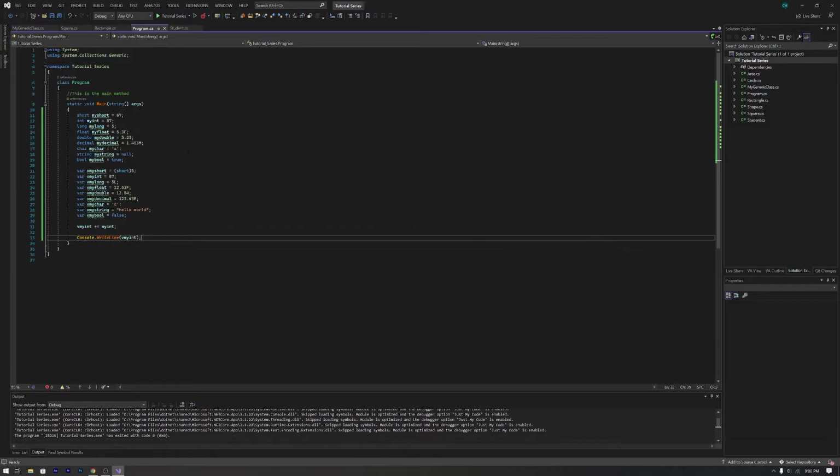Now there are a few things that are different. Specifically with certain variable types, you have to tell the compiler what the type is.